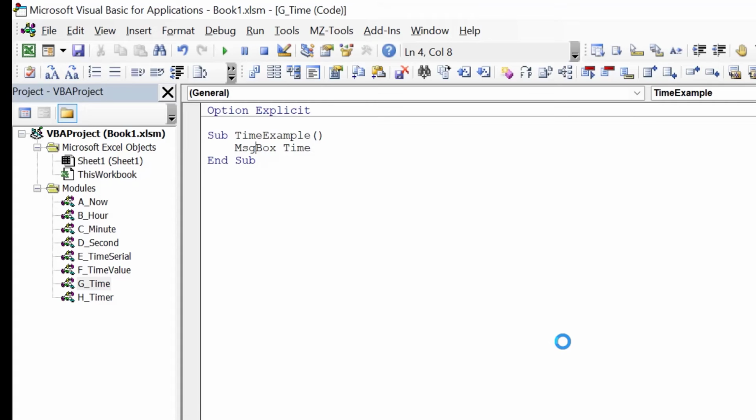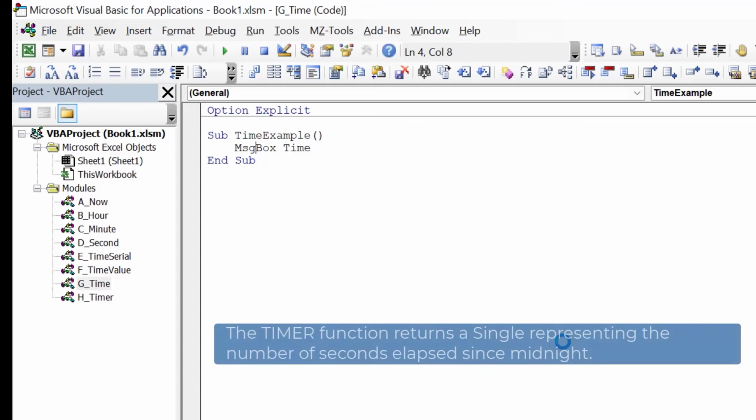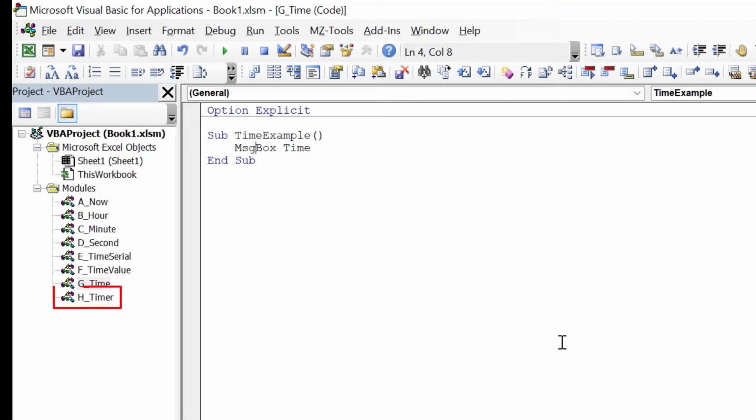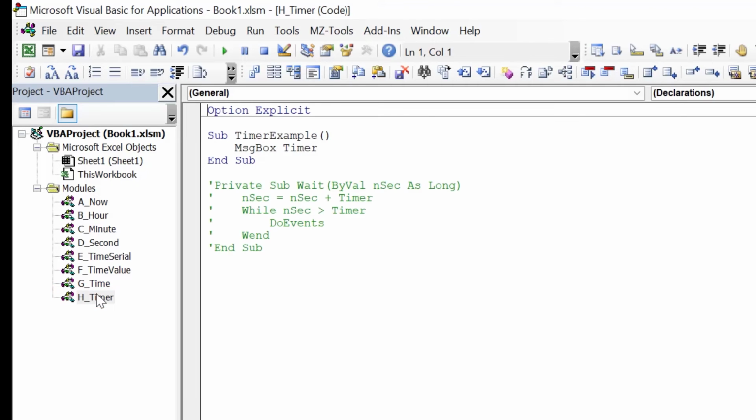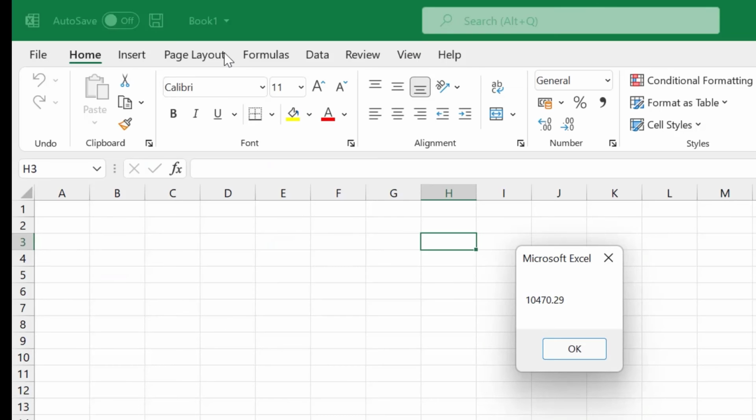And now the final function. The function that we will cover now is Timer. The Timer function returns a Single representing the number of seconds elapsed since midnight. Let's double click on the 8th module. Just like Now and Time, Timer also doesn't take any argument. If we run this code, we will get the number of seconds elapsed since midnight. So if I run this, I get 10,470. That means that many seconds have elapsed since midnight.